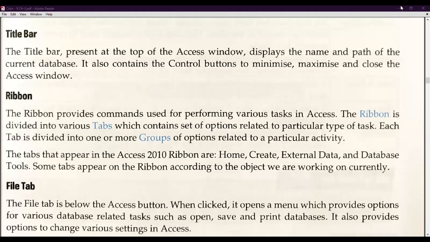So once again, we are in the computer class and we are doing our chapter number 3, which is about Let's Learn Access 2010. Yesterday, or in the previous class, I told you that there are so many significances to using a database system.